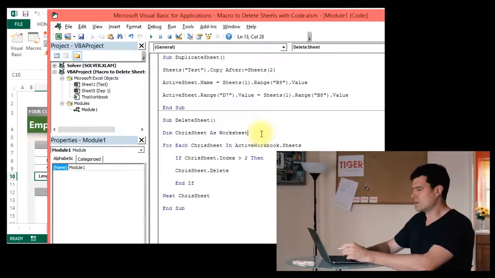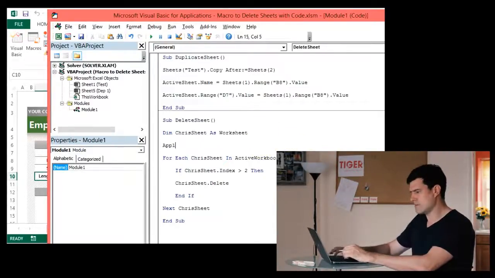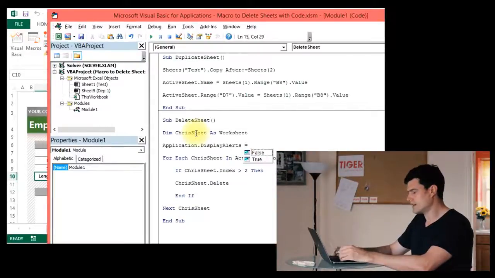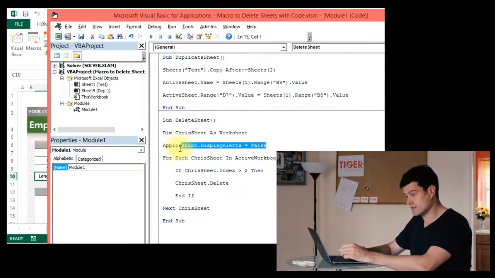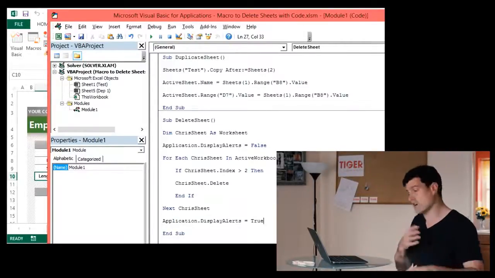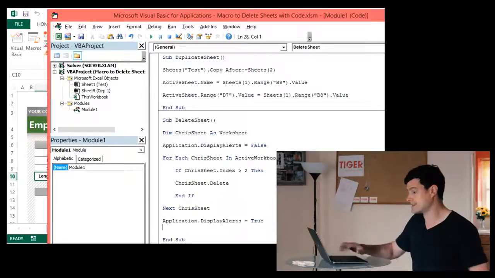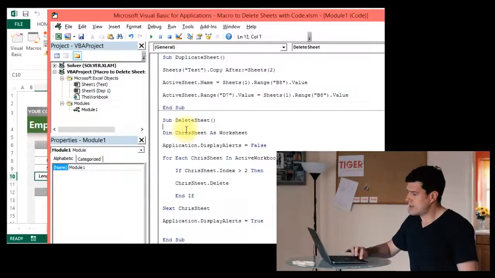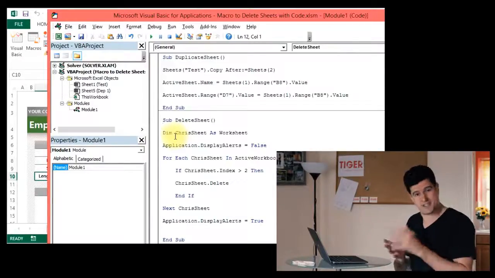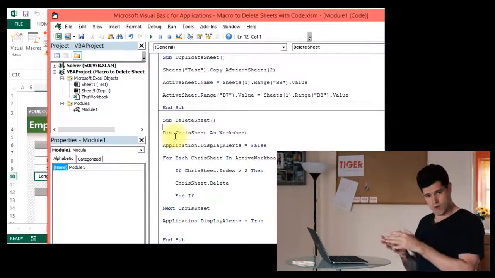So let's put a line of code in to disable the dialog box, and application.display alerts is a good way to do that. Equals false will disable that dialog box so it doesn't appear, and then I'm going to copy and paste that down at the bottom and turn the alerts on again. If I'm doing something else in Excel, I want to see those alerts, so it makes sense to turn them back on again. So now this code should delete the sheets, keep the first 2, and it disables the dialog box. So that seems to be working well, the delete sheets.